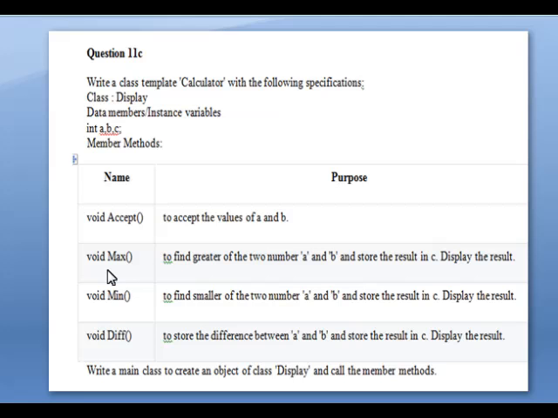Another function is void max() to find the greater of two values a and b and store the result in c, and display the result. Then void min() to find the smaller of two numbers a and b and store the result in c and display the result. Then void difference() to store the difference between a and b in c and display the result. And write a main class to create an object of class Display and call the member methods.